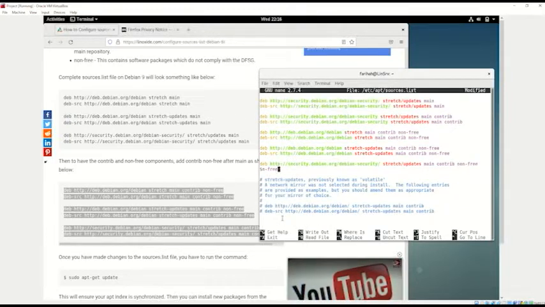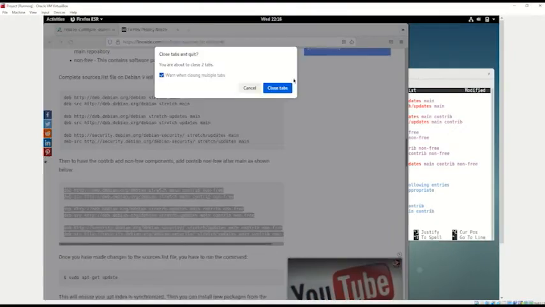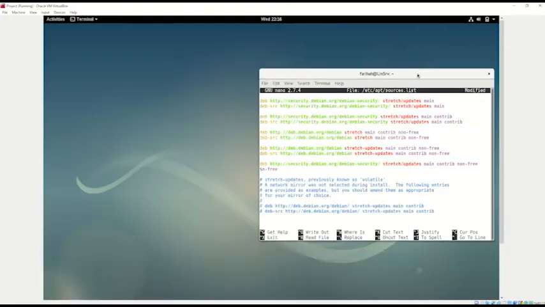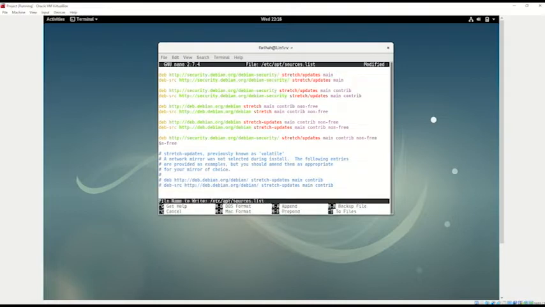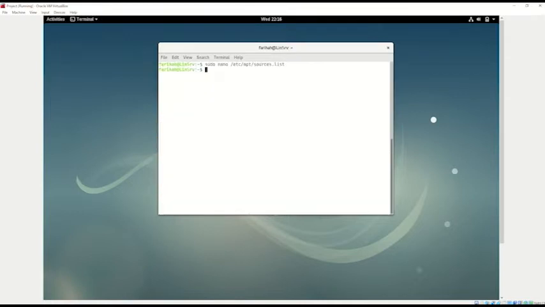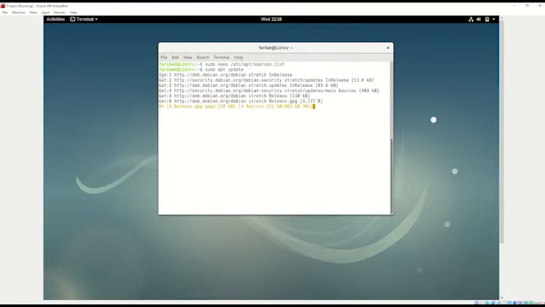Okay, now we just press Ctrl O to save the file and press enter, then Ctrl X to exit. Okay, now we're going to update the local package index with the latest changes made in the repository by inserting the command sudo apt update. So it might take some time for the updating process.